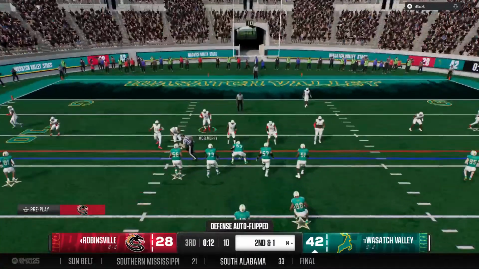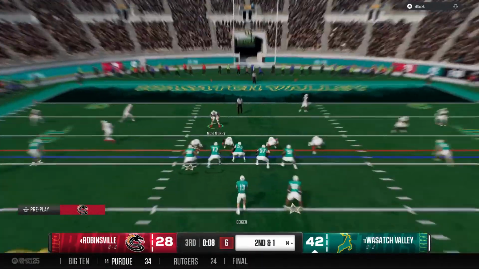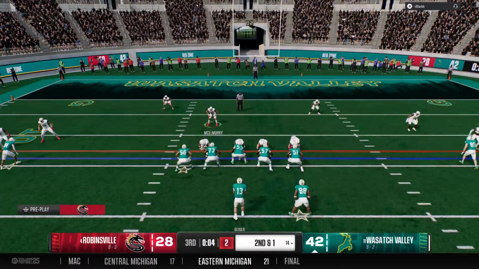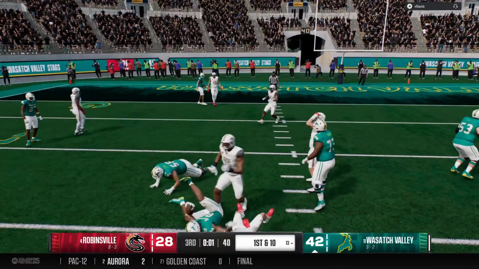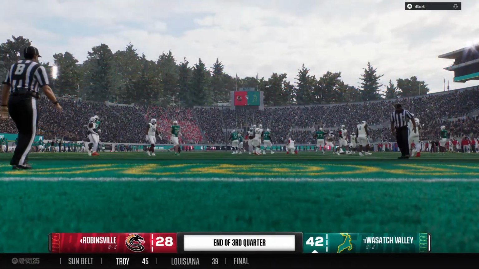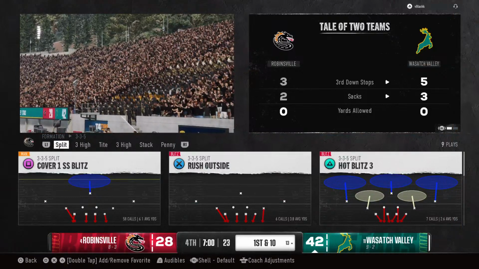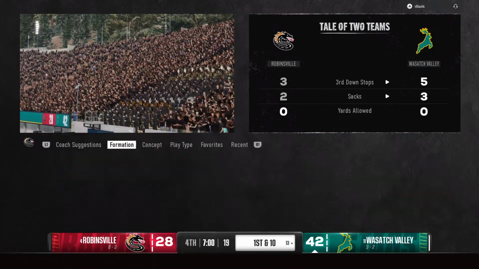Here comes a crucial second down play. Every yard tough to find down here in the red zone. Tailback with another carry. You make the tackle, but he gains enough to make the first down in what should be the last play of the third quarter. And first down for the offense.